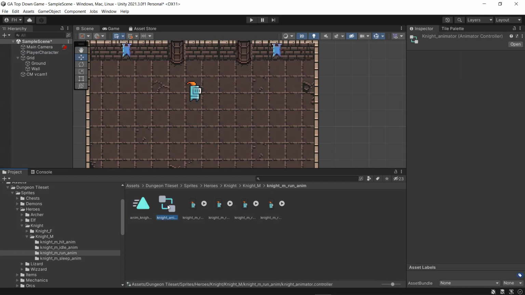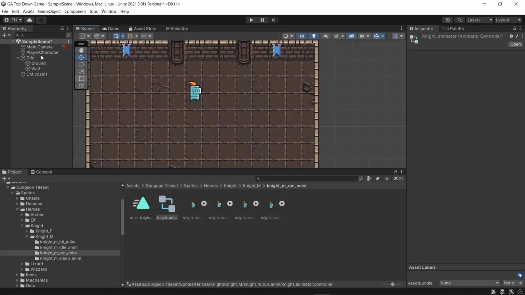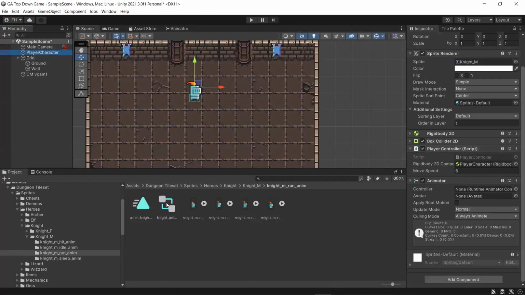If we double click on this, it's going to open a new window for us, which is the animator window. So this is where we define our states and our transitions. And first of all, let's go back to the scene, select our character, and make sure we assign this animator to this controller parameter here.